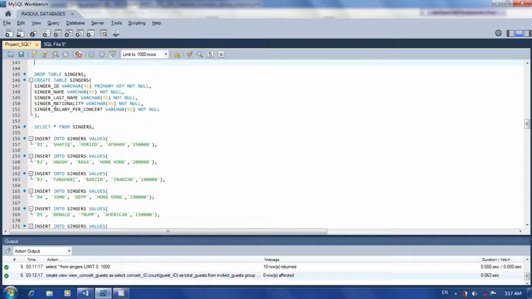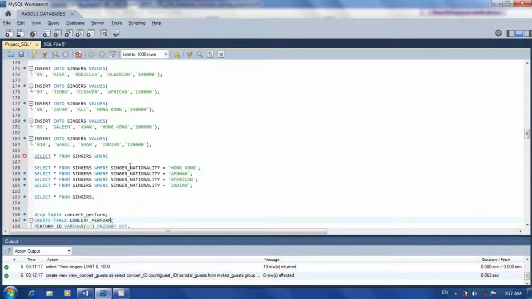I use a condition, where the attribute name, singer salary per concert, is above or greater than 150.